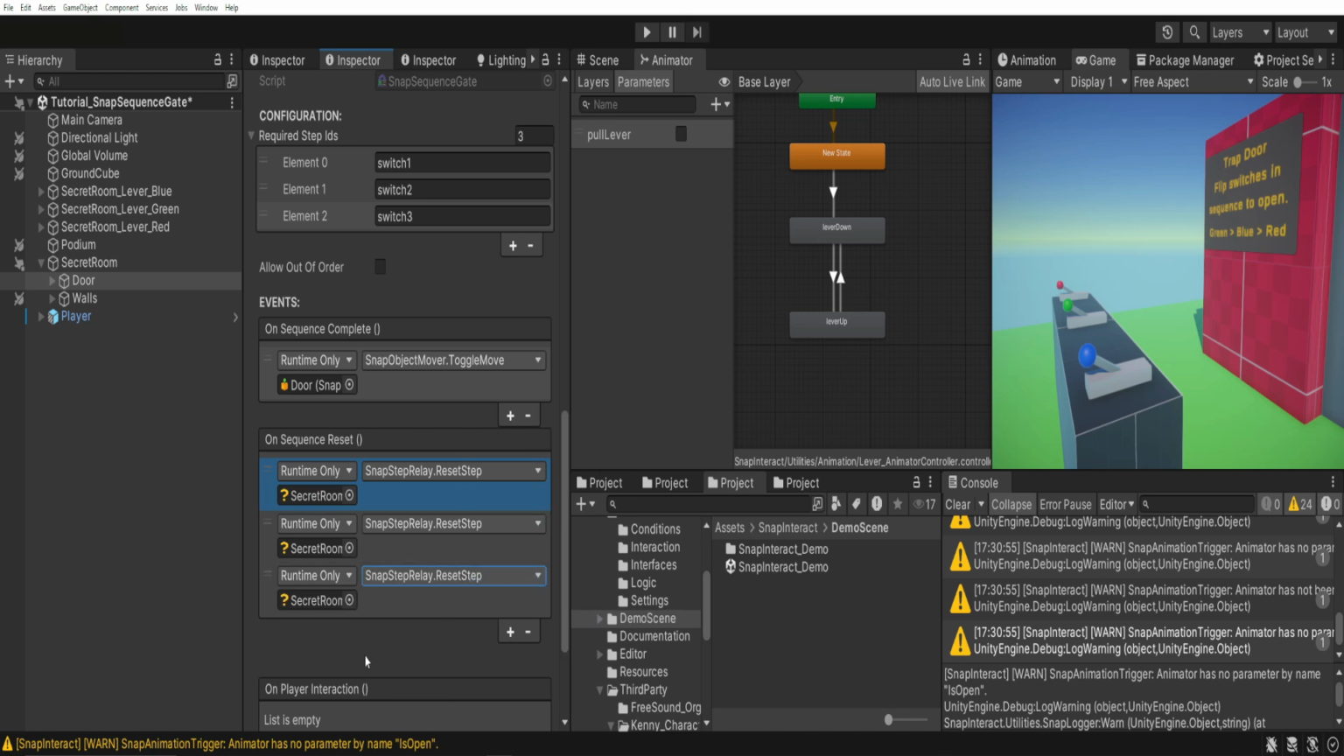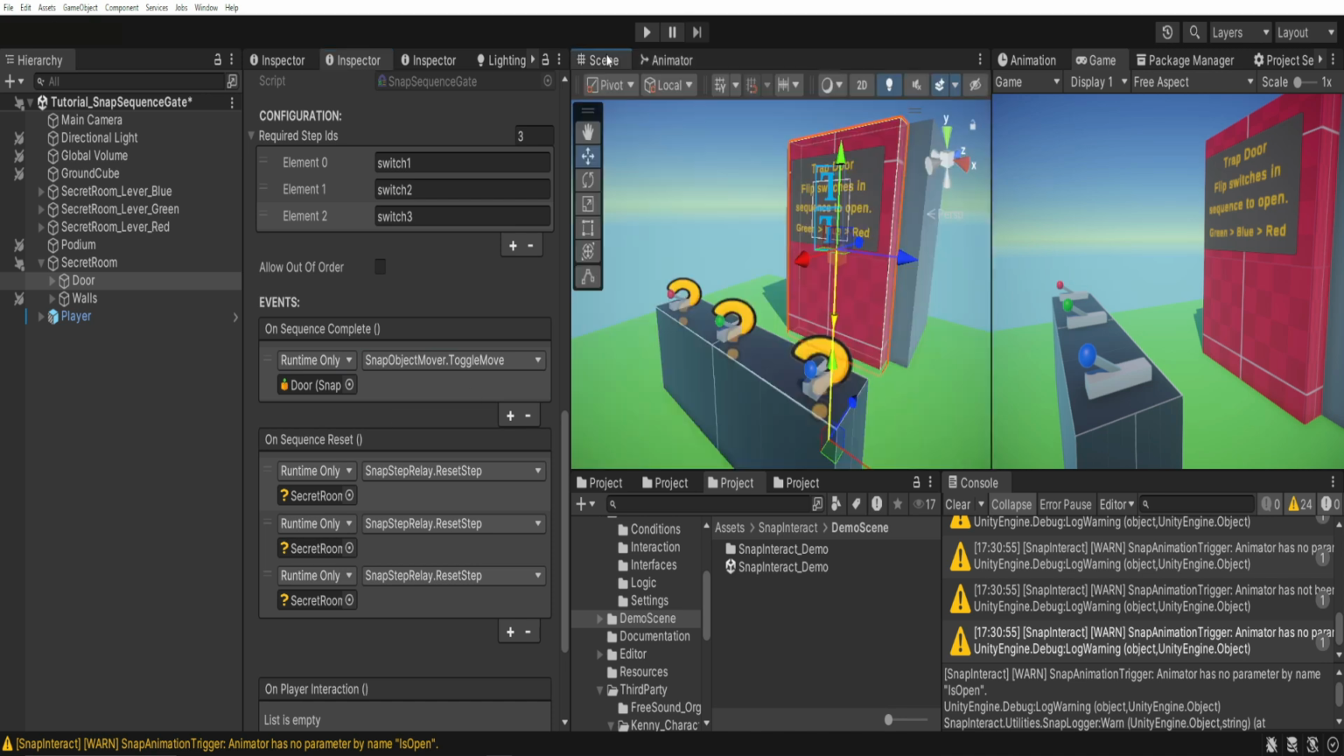Okay, so what happens here is if the player triggers the interactions out of order, since we're enforcing a particular order, each of the switches is going to be reset to its default state, and the interaction will cancel until the player completes activating the switches in the correct sequence, at which point it will toggle the move. And with that should complete the entire setup, so we should be able to jump into play mode and see this stuff in action. So let's take a look.